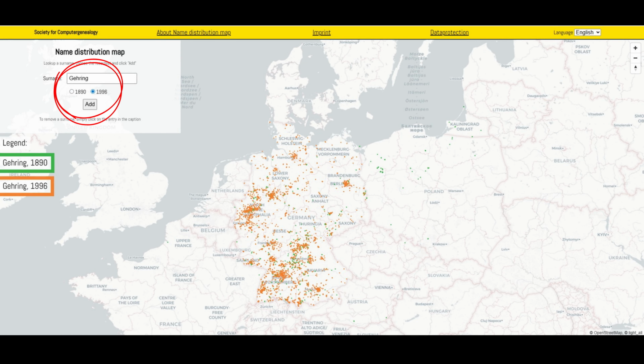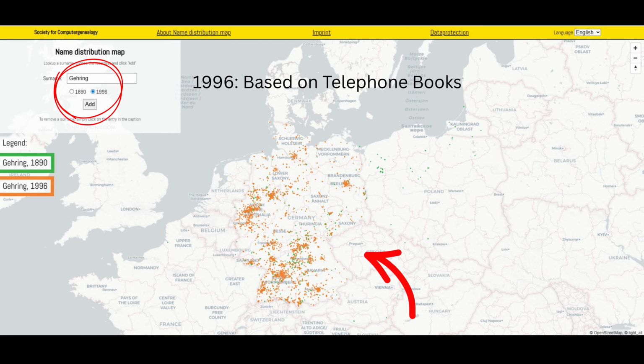Now let's use the 1996 option. All the names in the 1996 version are based on telephone books. And this is the reason why you see the dots only in modern Germany and no longer in those eastern provinces, because they, of course, are now parts of other countries. So you can still see the green dots, which were the 1890s Gerings, and the orange ones, which were in the telephone books in 1996.